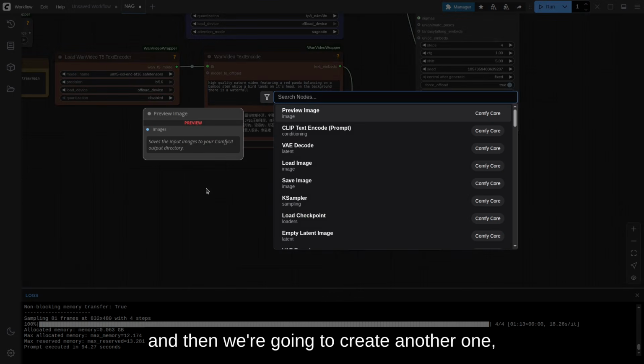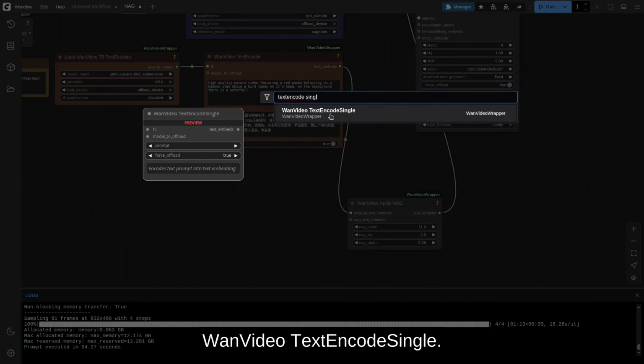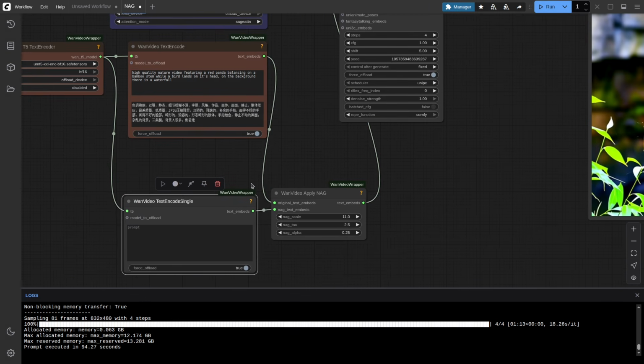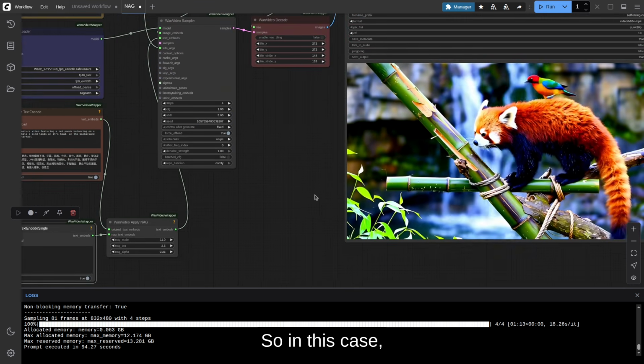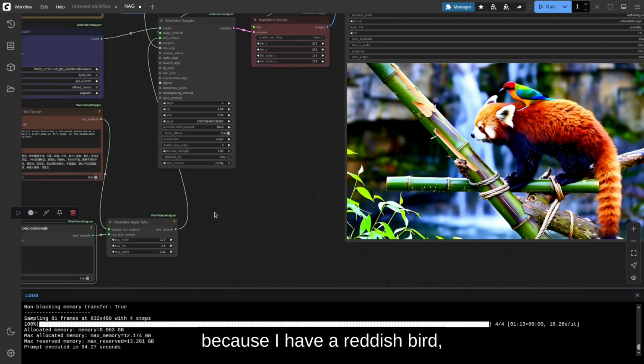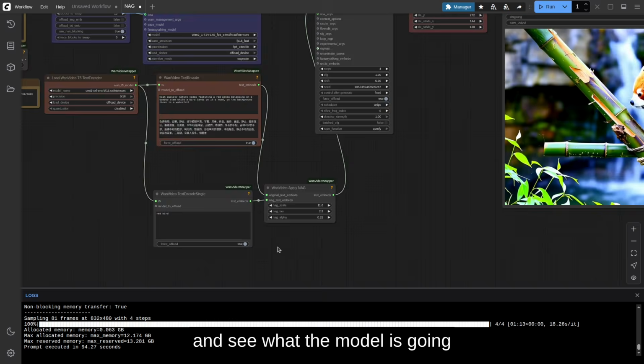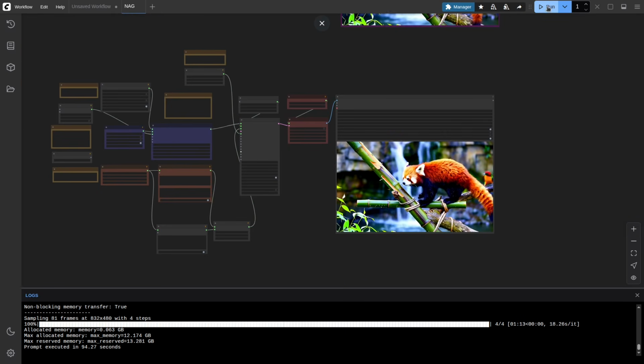And then we're going to create another WanVideo text encode single, where we set the T5 and the text embeds into the NAG text embeds. Here, we're going to set our negative prompt. So in this case, because I have a reddish bird, I can try writing red bird and see what the model is going to come up with.